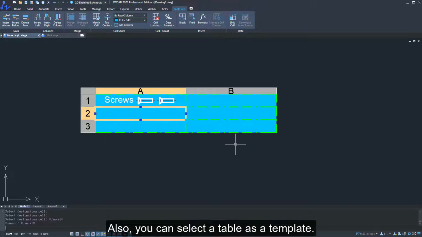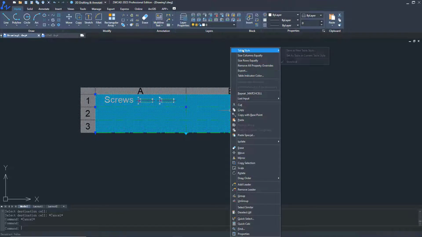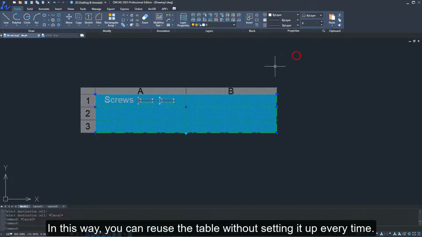Also, you can save the table as a template. In this way, you can reuse the table without setting it up every time.